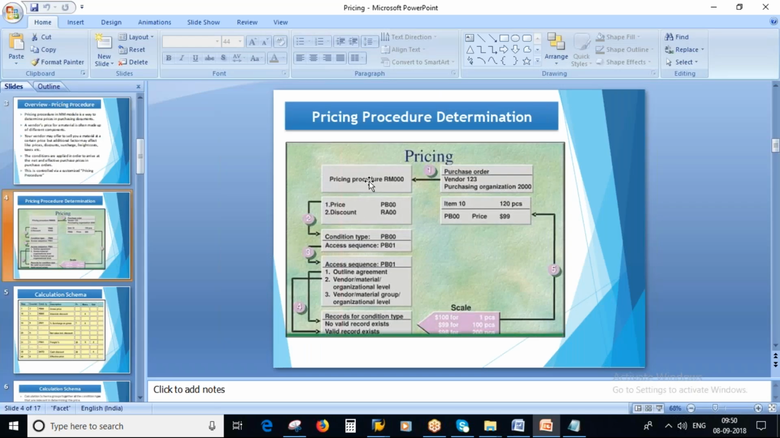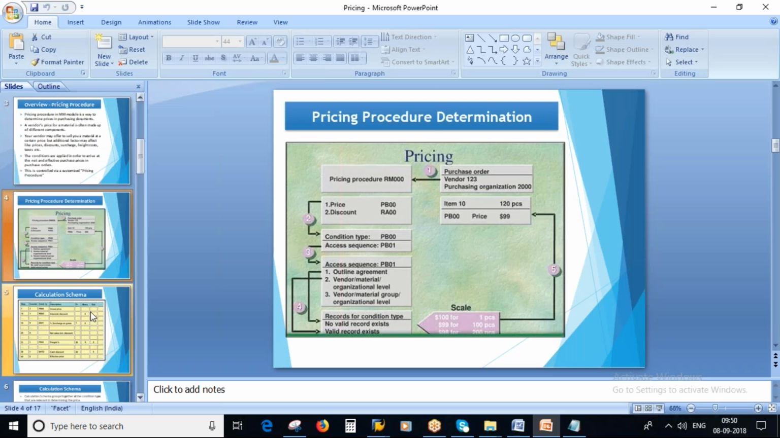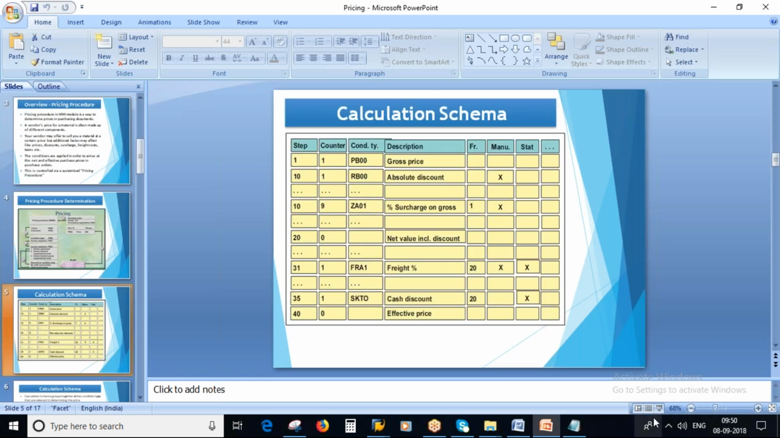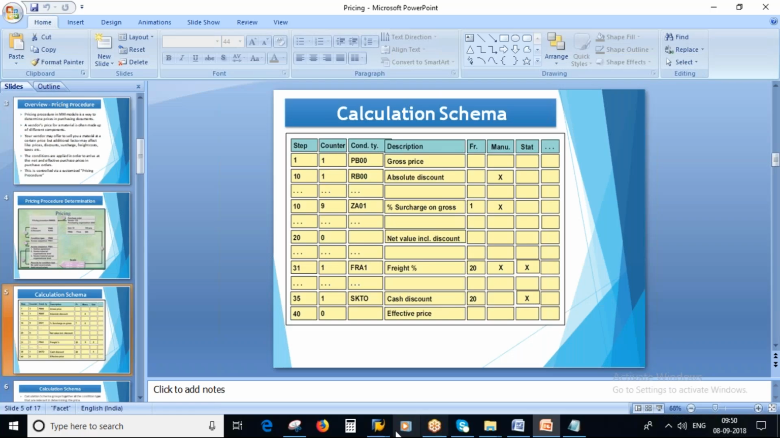Okay, so you have the pricing procedure determined. Now in this pricing procedure, you will have the condition types. So if I go back, here it has copied these two condition types, right? Okay, so from where are these condition types coming? In this pricing procedure, which is nothing but a calculation schema, you will have all these condition types maintained. I will show you that. Now that is a configuration.